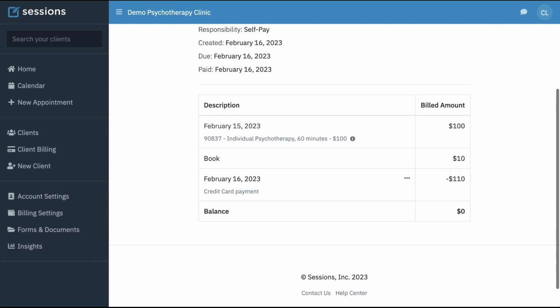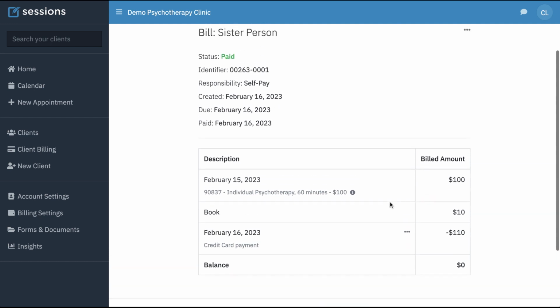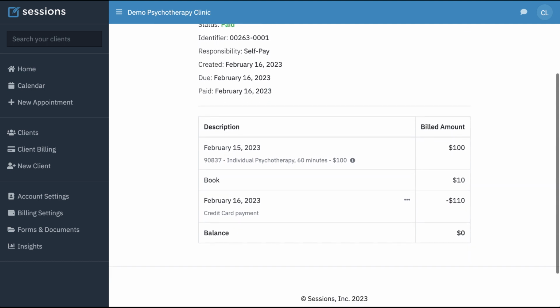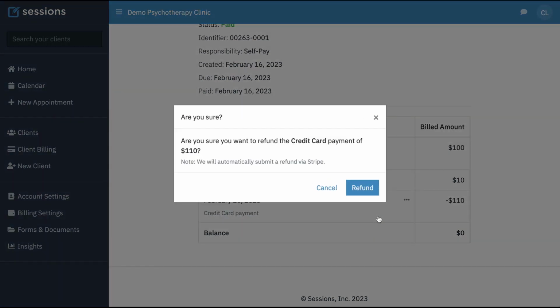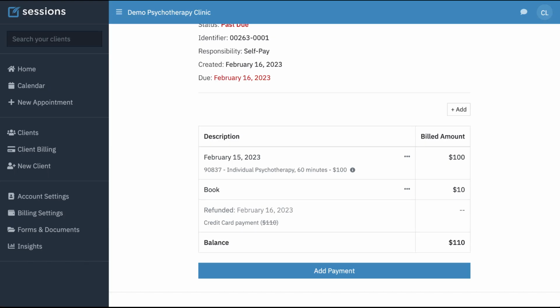Refunds. If you need to refund an online payment or any payment really, you click the three dot menu on the line item for the payment and click refund. So this is going to put the payment back on the client's credit card. That might take 5 to 10 days for that to show up. We can go ahead and do that.